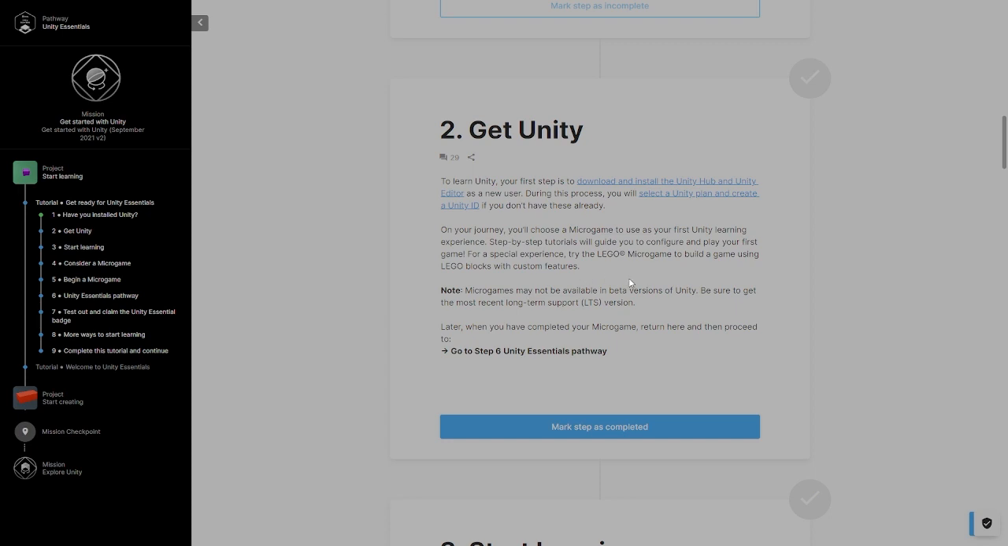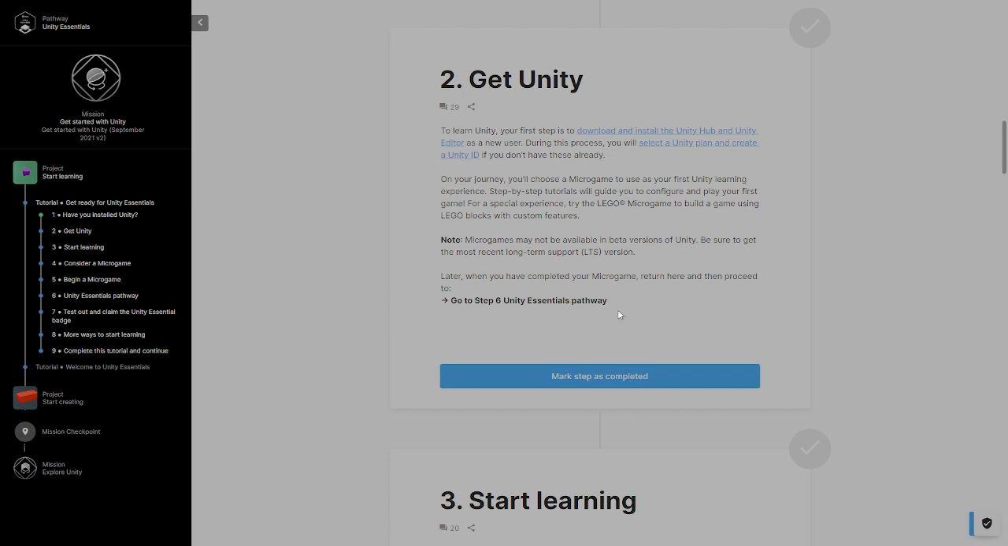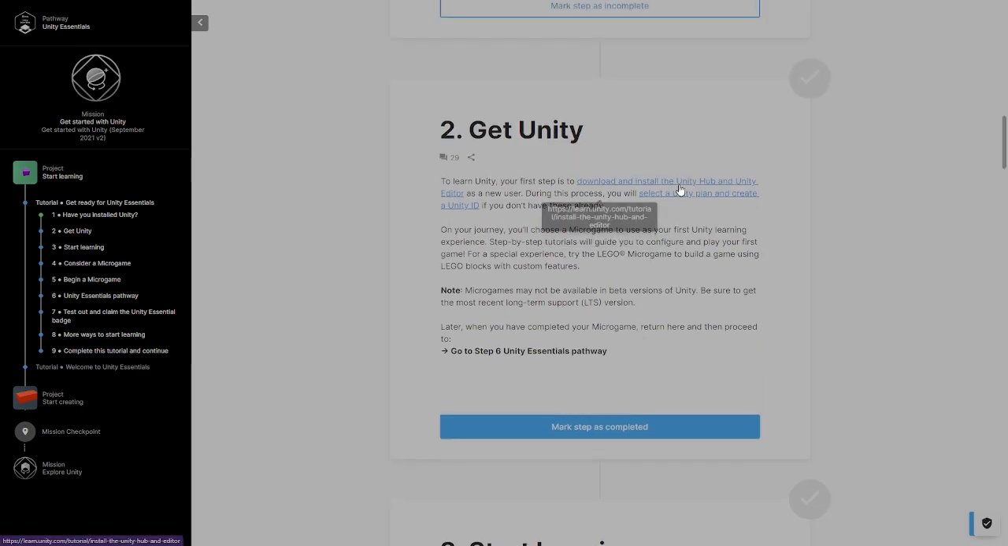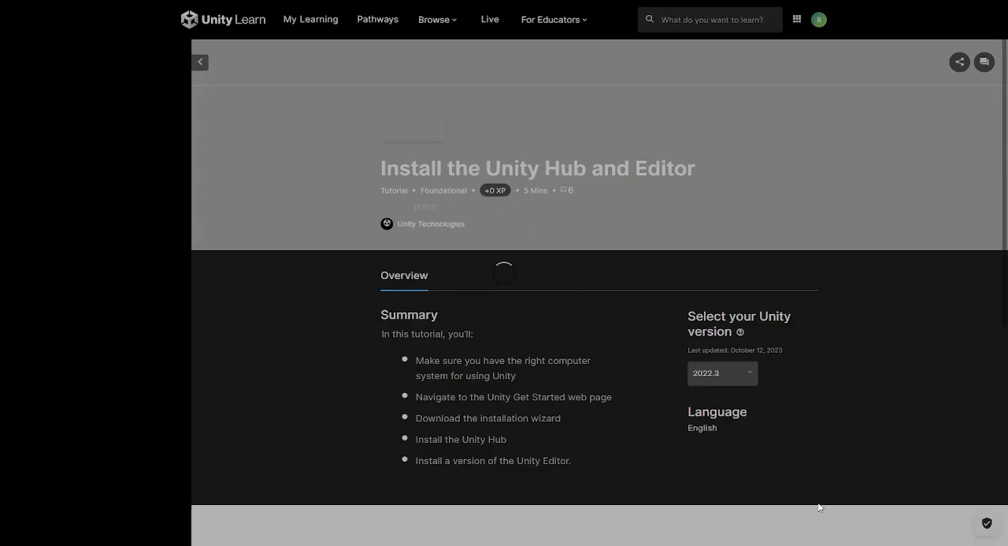For a special experience, try the LEGO micro game to build a game using LEGO blocks with custom features. Micro games may not be available in beta versions of Unity. Be sure to get the most recent long-term support version. Later, when you have completed your micro game, return here and then proceed to step 6. Alright, so download and install Unity.